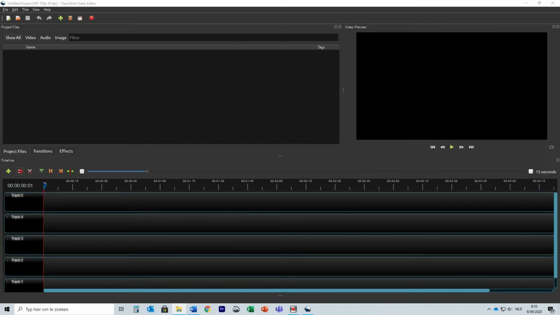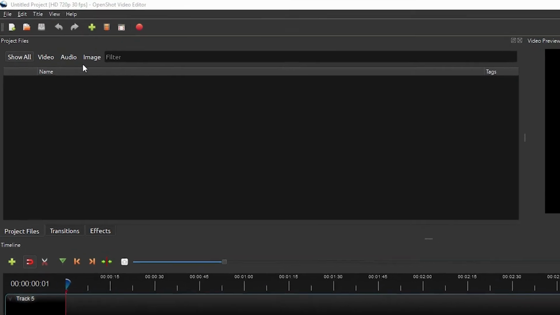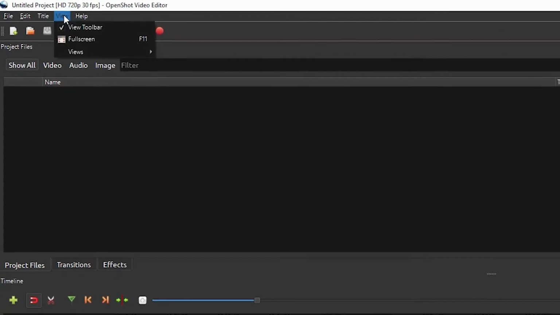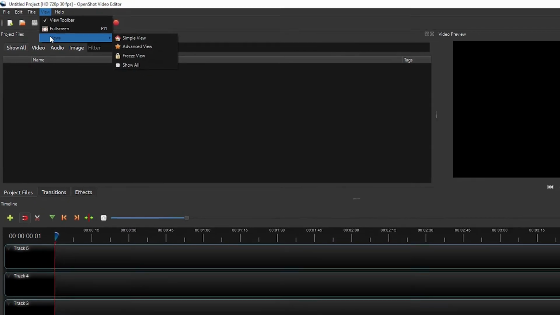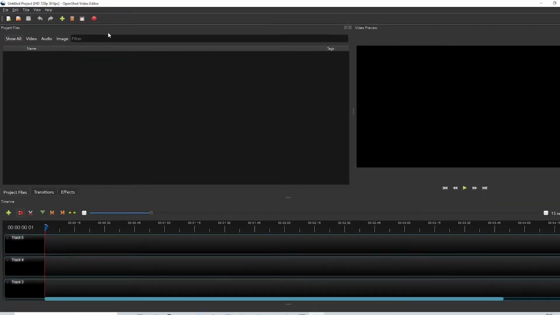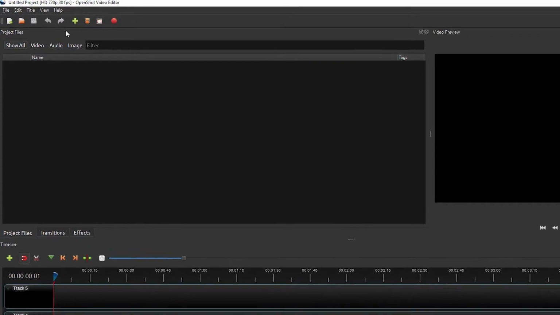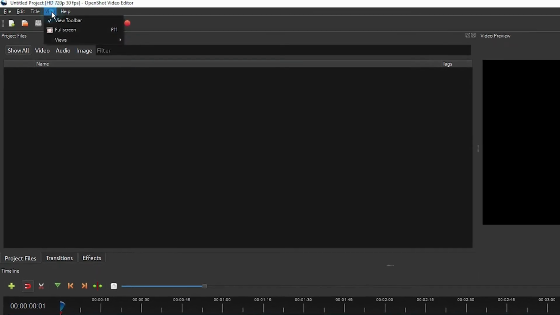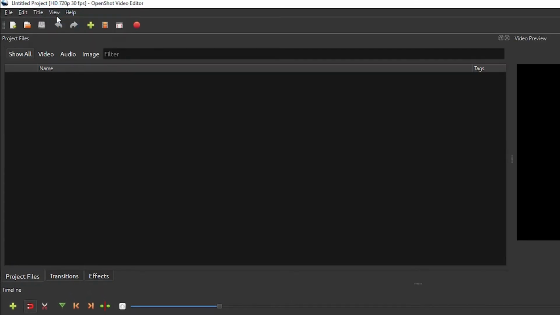Before we start, make sure you are in the simple view mode of OpenShot. Click on View, click on Views, and select this mode. Be sure the toolbar is on. You can switch it on and off in the View menu.